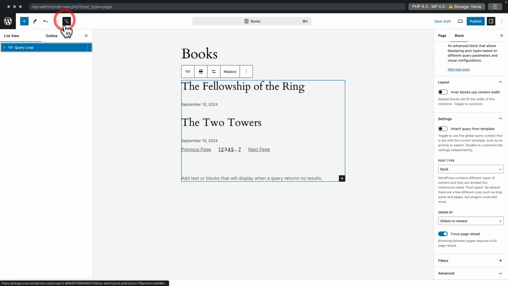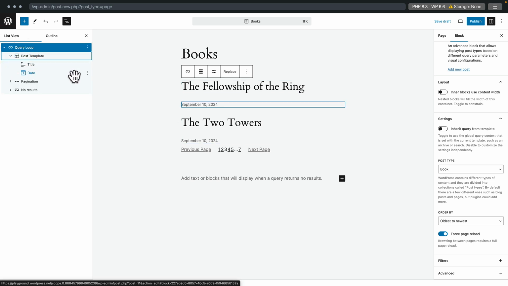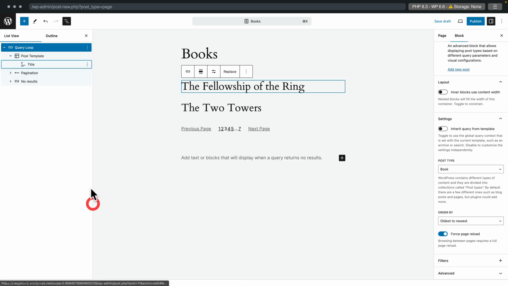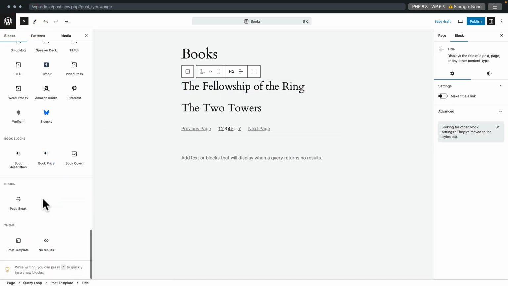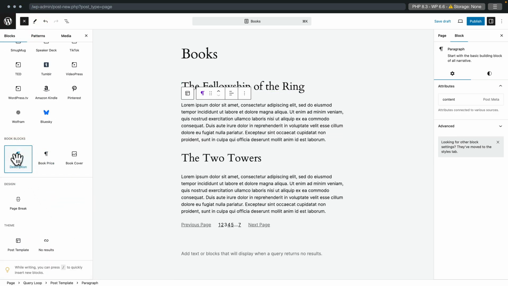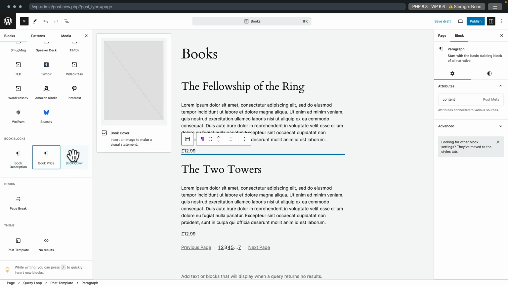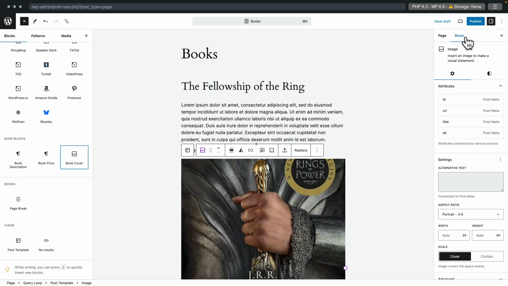Let's come back to our document list, open up our query, open up our post template. There's our title and date. Don't care about date. Let's get rid of that. Title is fine. Let's now add in those new options. So we'll say book description. There's our book description, all brought in. Book price, job done. Book cover, added in. There's our book cover. Hit publish.